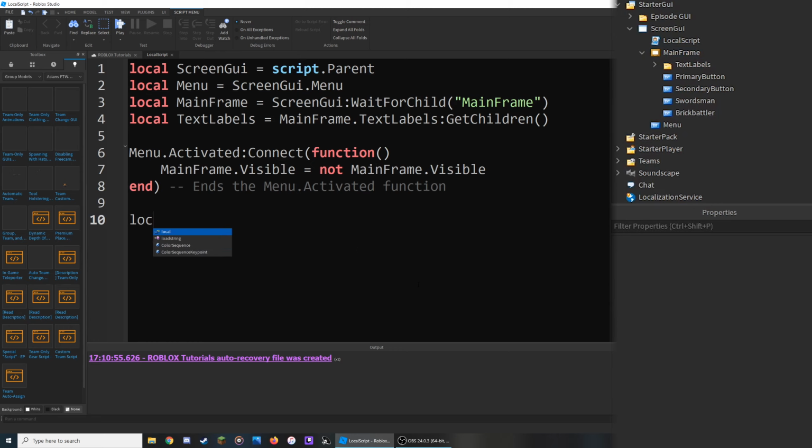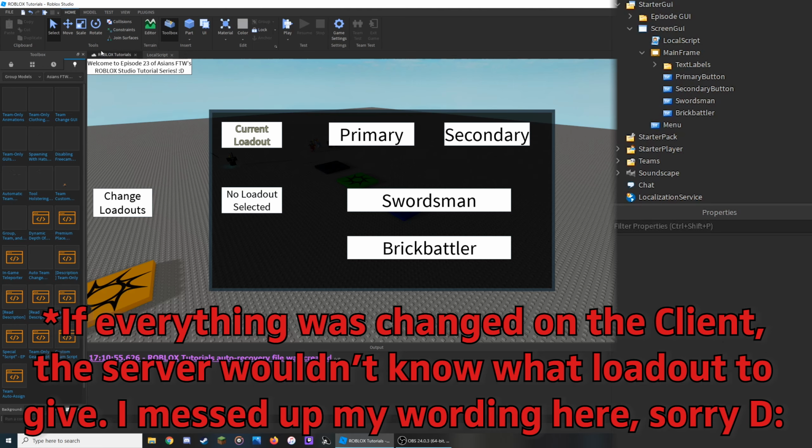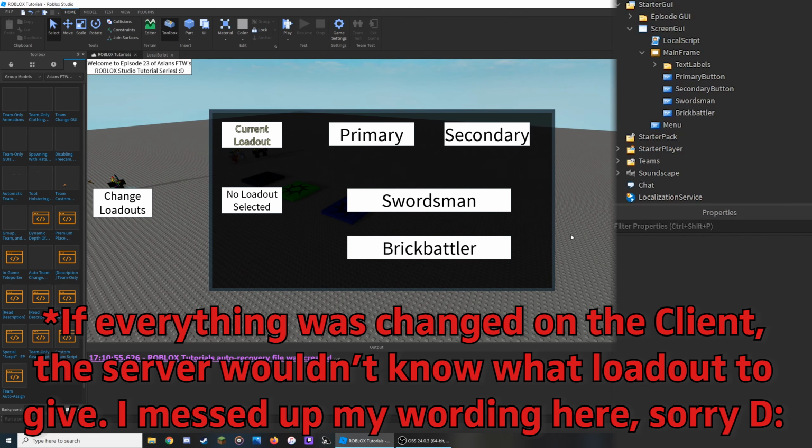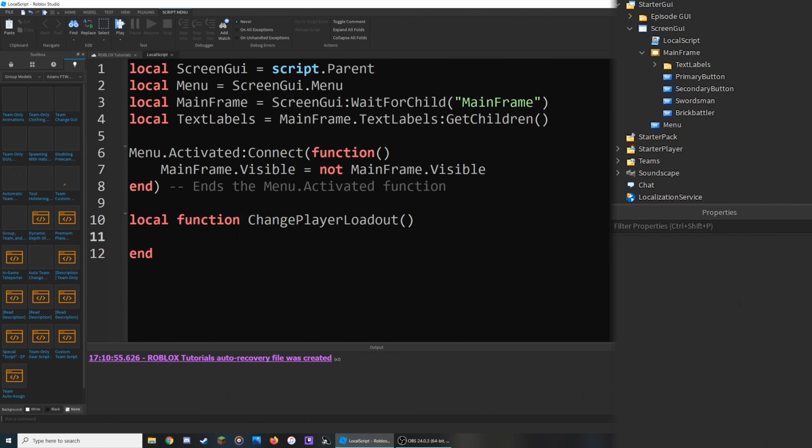So I'm going to create a function that will allow us to communicate with the server to change the player's loadout. Because if we're having everything be changed on the server, then that means that when the player spawns in, only the player will know what loadout they have selected, and the server, which is the game, won't know what items to give them. So we are going to need to use this to send something to the server.